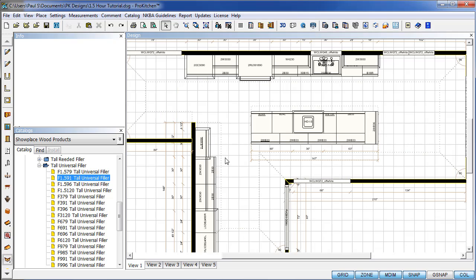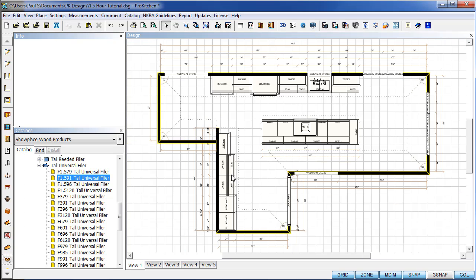We zoom in, you see we've got the crown out here. You see our toe kick line coming through here. You notice our toe kick does not go across the dishwasher. So we've got nice toe kick in there and crown molding and under cabinet molding and all sorts of great stuff. So that makes it really easy.